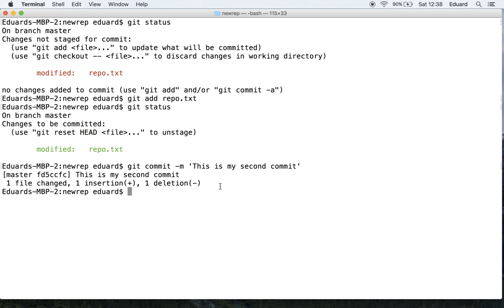As you can see on the standard output, we have two lines. The first one stating that we're on branch master. Next to it we have a unique identifier, and next to that we have our commit message. The second line just simply says we have changed one file, which has resulted in one insertion and one deletion. Right, so this is an easier way to commit, and in the previous tutorial I showed you another way to commit, and you can choose which one of them you like to use.